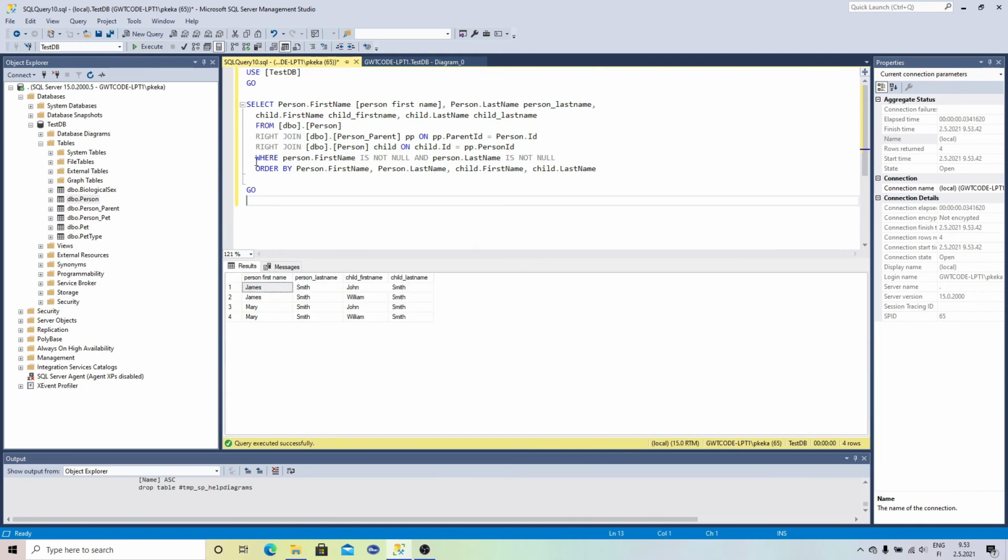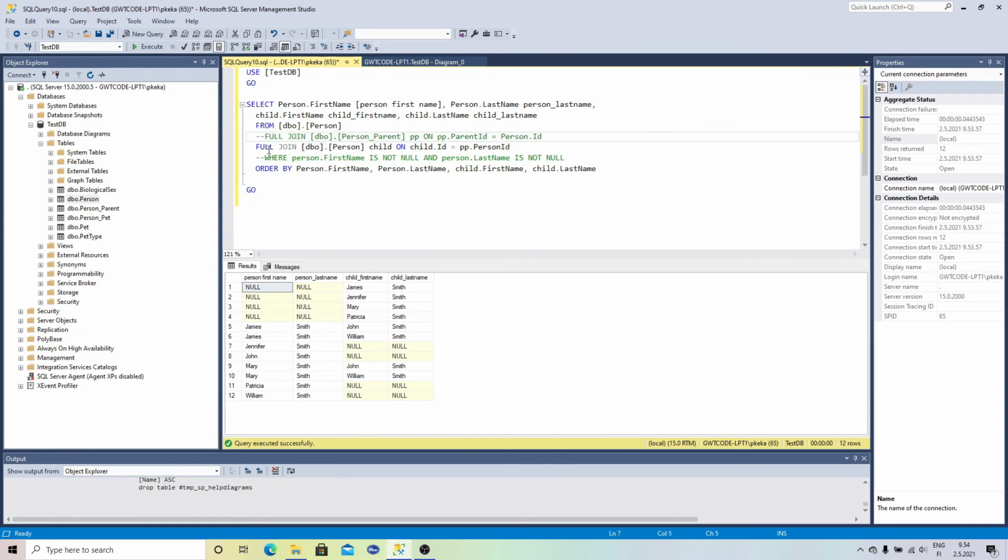Next we change right join to full join. Full join returns all rows from the leftmost table and all rows from the rightmost table. Next we change full join to cross join. Cross join returns all tables and table rows. It makes the combination of rows.